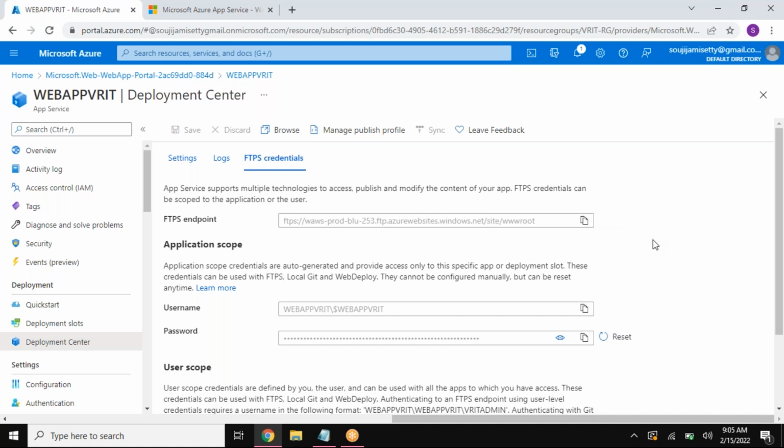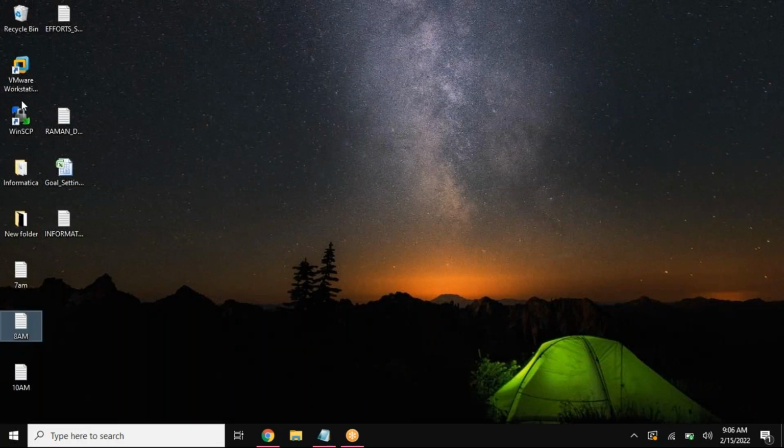But here I haven't provided any user ID or password. So what Azure itself will do is provide you the host name, which for us is the endpoint. You have to provide this as the host name, this is the username, and this is your password. Using these, I will connect to my web application. So let's open my WinSCP here.